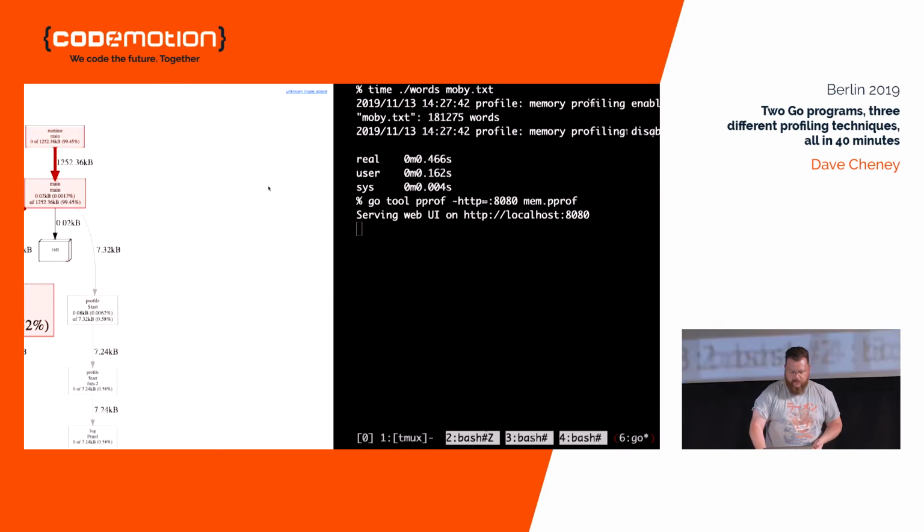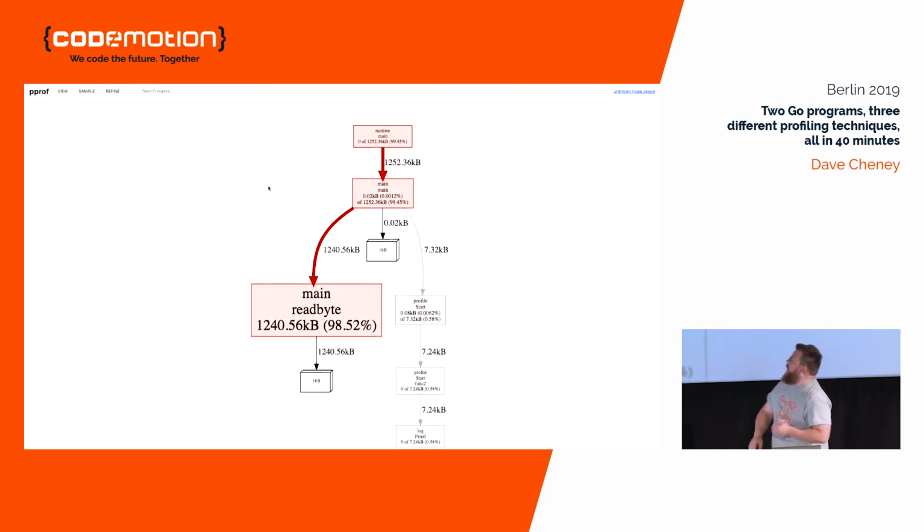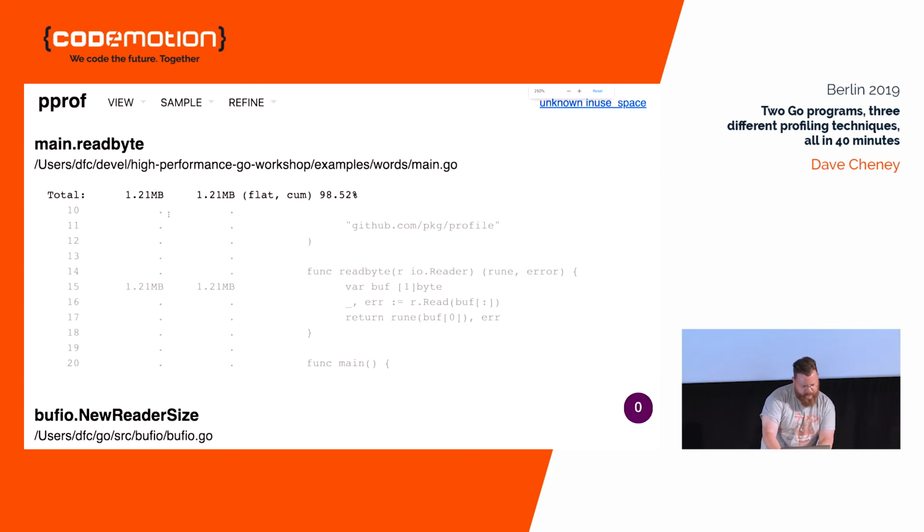So let's go back and have a look at the program and ask why is every one of these calls to read byte allocating some memory. And in fact, we can go to the source, make that a bit bigger, and we can actually see the line that the allocation is happening on. This var buff, an array of 1 byte. It's kind of strange. Why is this 1 byte allocation causing so much garbage on the heap?